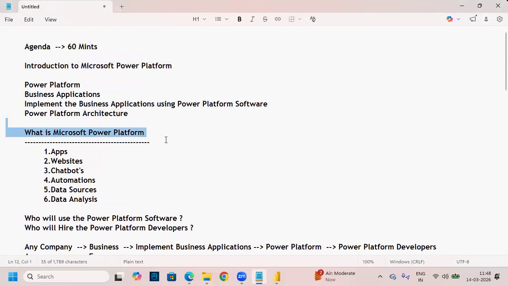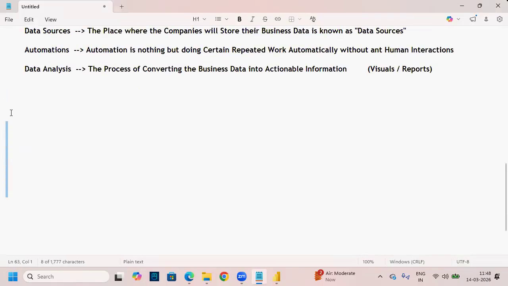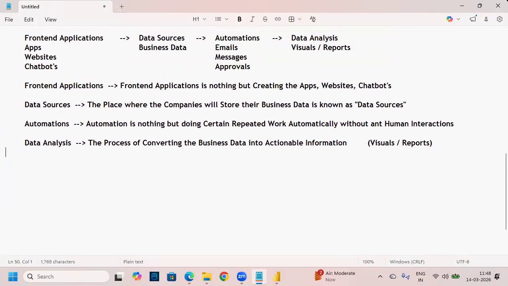So first, let me keep here. What is the use of Power Platform? As we already know, Power Platform is used for what? Power Platform, let me keep here.